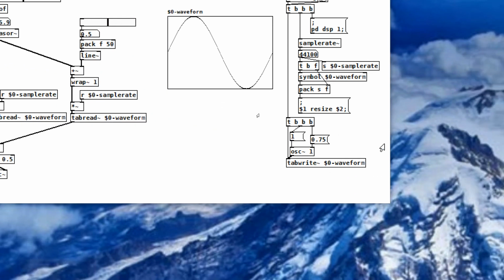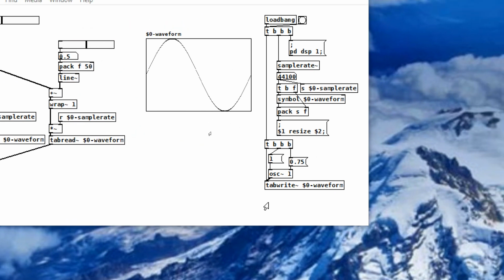Okay, so this is where we need to do it. We need to change the shape in here. This is what creates the sine wave shape, so we want to change this. So I'm going to delete both of these things here.